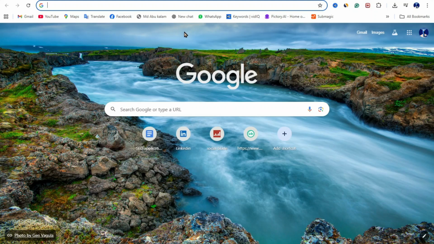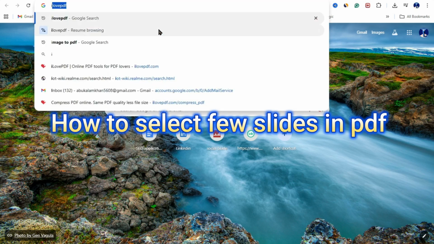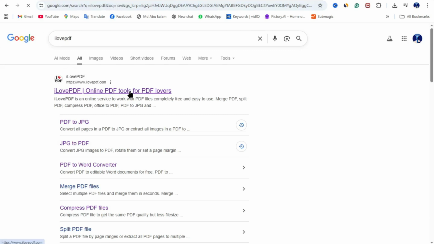In today's video, I'm going to show you how to select a few slides in a PDF. So first, I'm going on Google. Then here I type I Love PDF. This is a very easy drag and drop website.